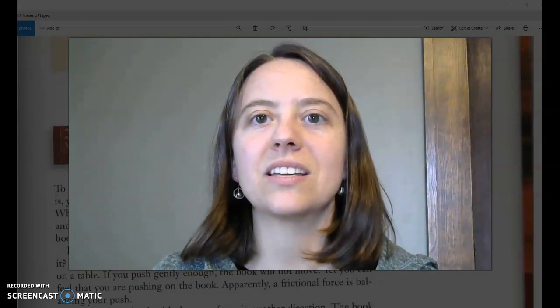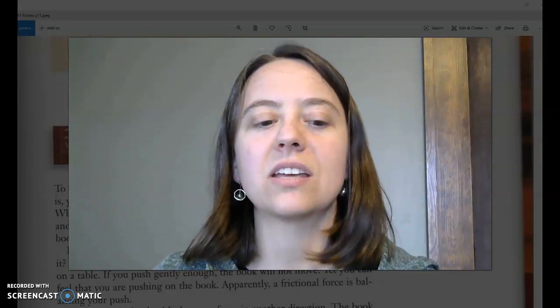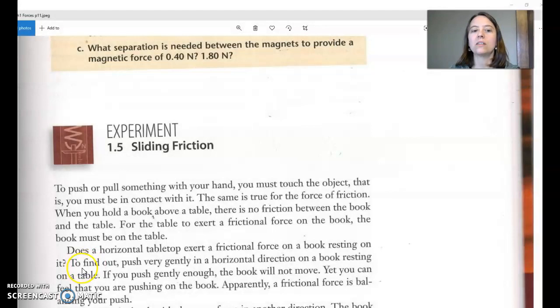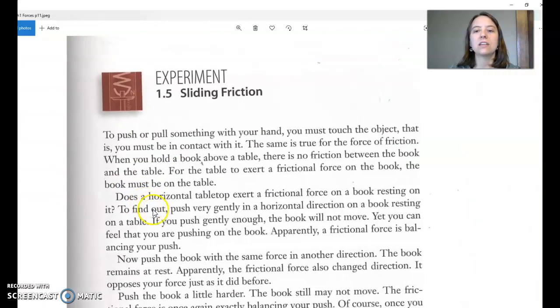This is Physical Science, Chapter 1 on Forces, and this is 1.5, Part 1, Sliding Friction. This is the last section in Chapter 1 and our last experiment for Chapter 1. So please open up your books to page 11 and follow along.